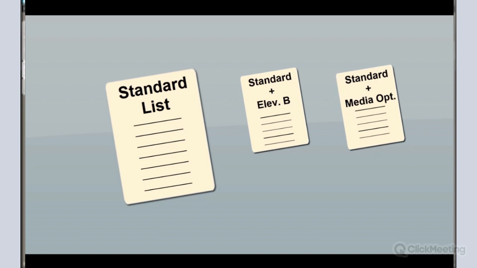So the idea then is you end up with a collection of lists at the end of it. You have your standard list, and then each of the individual options that you might have for your project, and a complete material list for it.